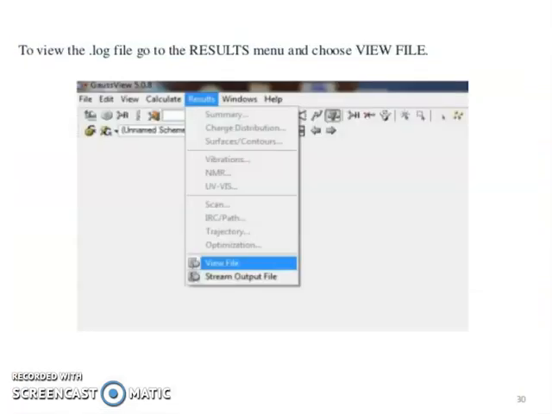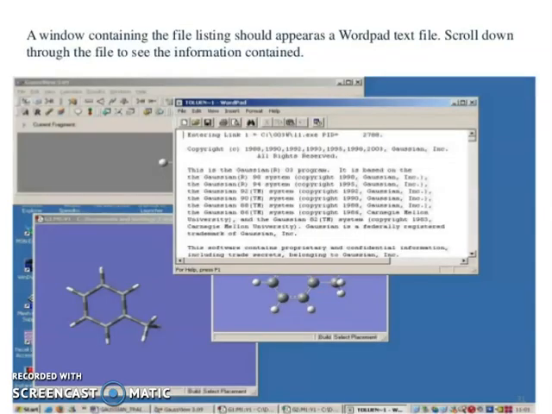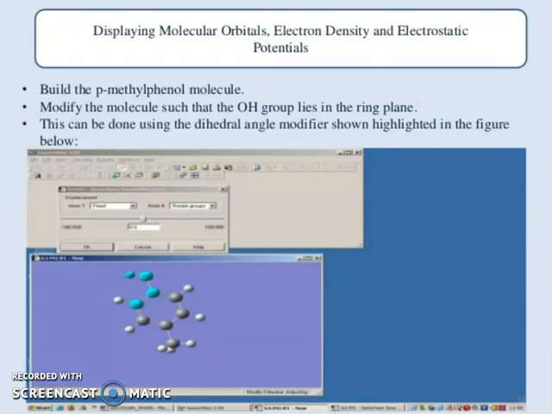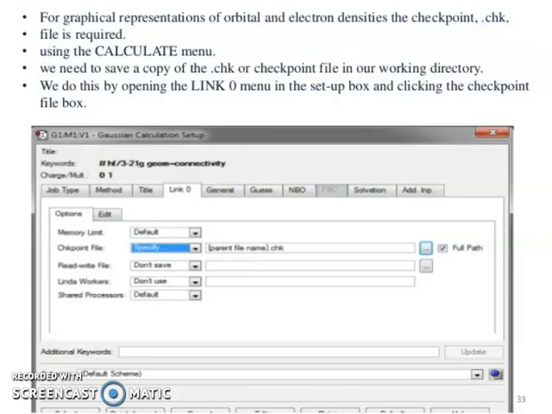So you can see View File. To view the log file, go to the Results menu and choose View File. A window containing the file listing should appear, a WordPad text file. Scroll down through the file to see its contents. So you can see you have your toluene.